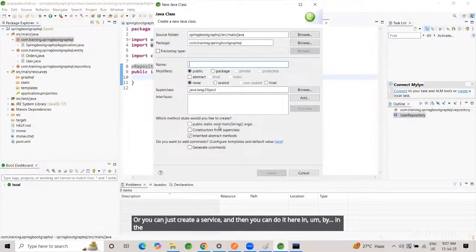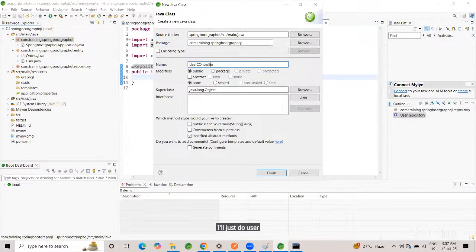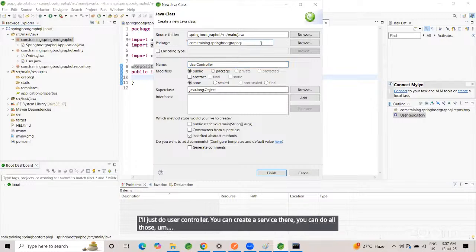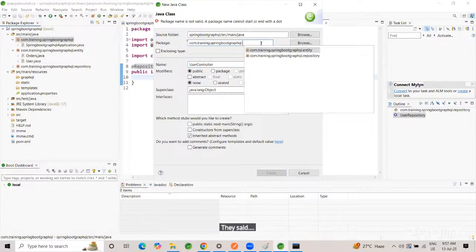But in this case, I don't want to do that kind of additional stuff. I can directly develop the controller. I'll just do a user controller. You can create a service there, and do all those things, like autowiring your repository into the service.